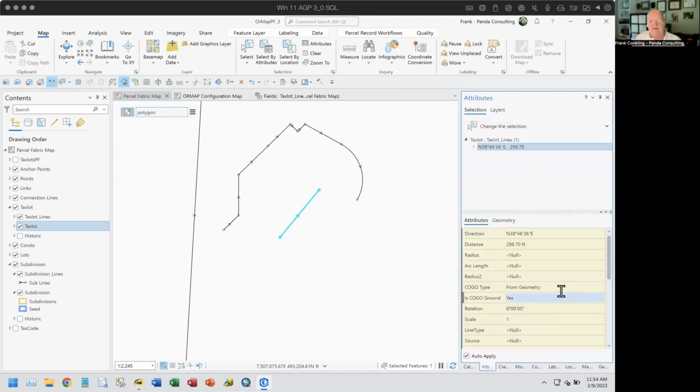And when I go in here and look, it's telling me that the COGO values are from the geometry. They've been inversed, and using the update COGO tool, they've been set so that this is the length of the line. This is what the geometry of that feature represents, not what was entered in here.